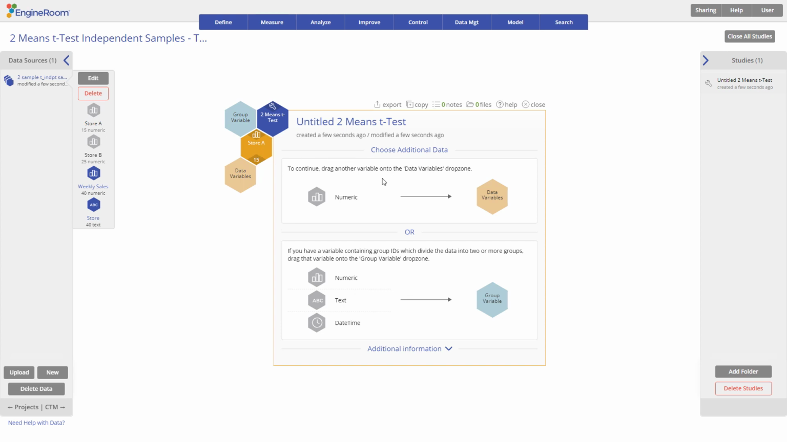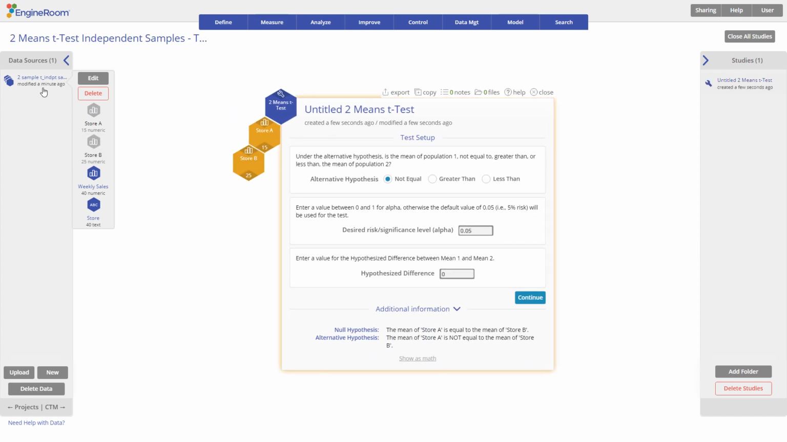After attaching the first data variable, we are prompted to attach either one more data variable, which must be numeric, or a grouping variable which can be numeric, text, or date time. We will continue by dragging the Store B variable onto the New Data variable dropzone. The order of dragging on the variables is important because the first variable attached to the study is always treated as sample 1, and the second variable is sample 2.